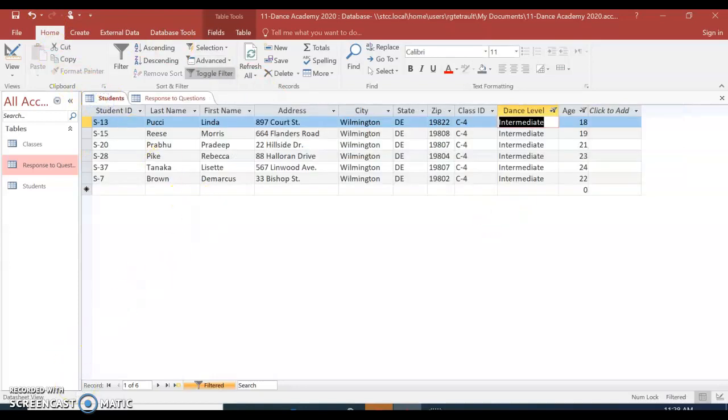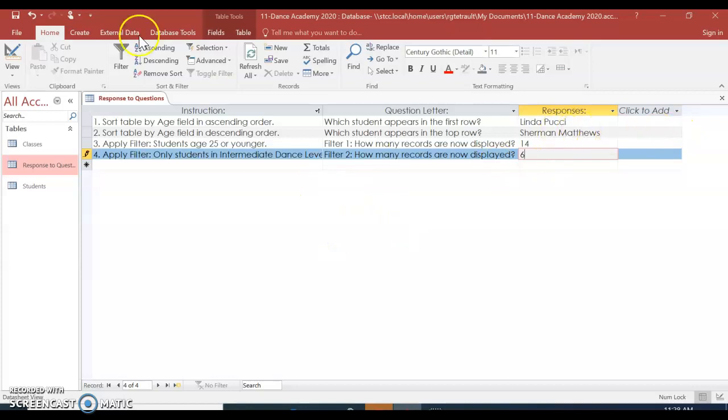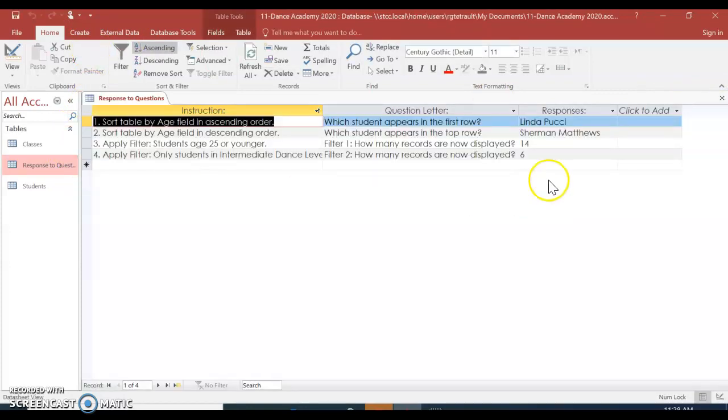So we'll go back to students, and what we'll do is click save and close out of this one. Yes, to save, and we'll close out of this one. So if I close without saving, it should ask me to save, but I already saved, so the responses are still there, which is fine.